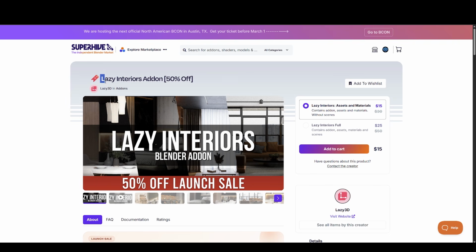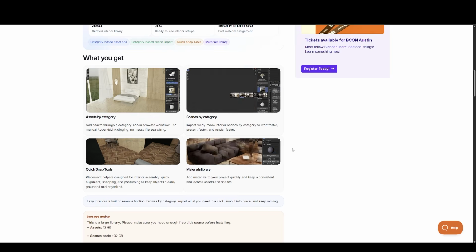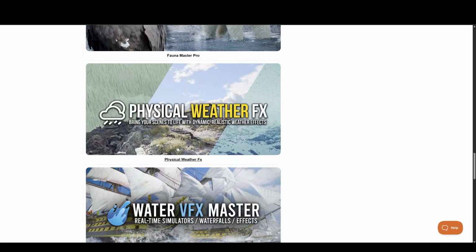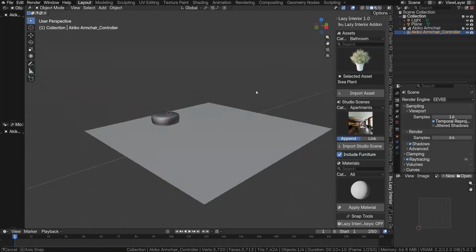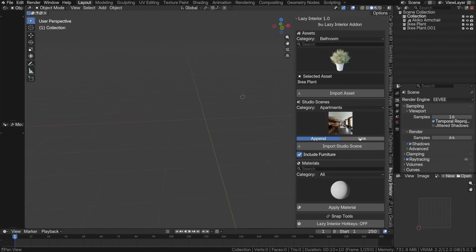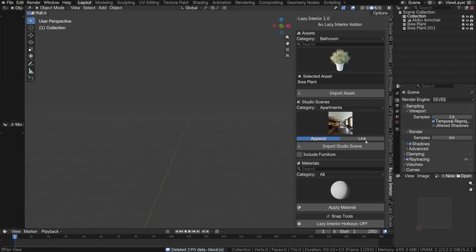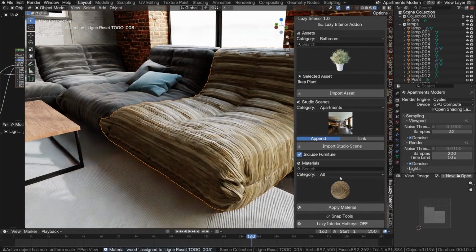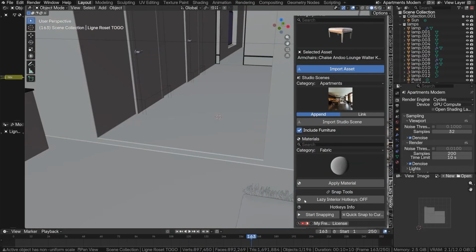First on the list is Lazy Interiors add-on by the folks at Lazy 3D. It's currently 50% off. This add-on allows you to build interior scenes faster with a clean, browser-style workflow. Add assets by category, import ready-made scenes by category, and use quick snap tools for fast, precise object placement, plus a materials library for instant look development. It includes 380 high-quality interior assets, 34 ready-to-use interior scenes, and 60-plus materials. This is a large library, which totals 45 gigabytes.